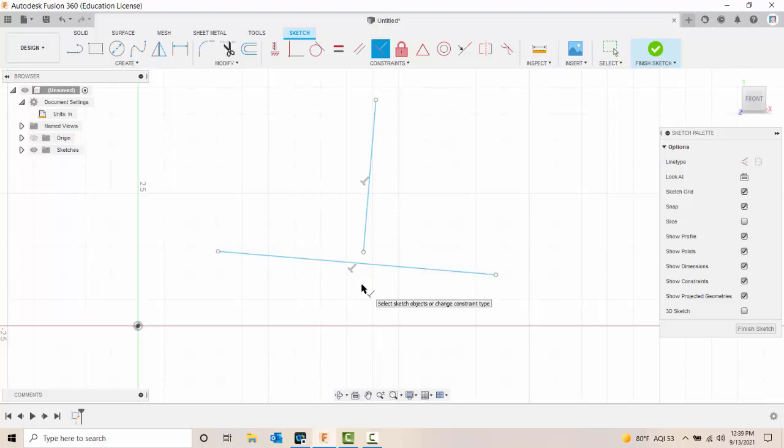So perpendicular forces each one to be at a 90 degree to each other. The first one you pick is the anchor down one. The second one is the adjusted one.